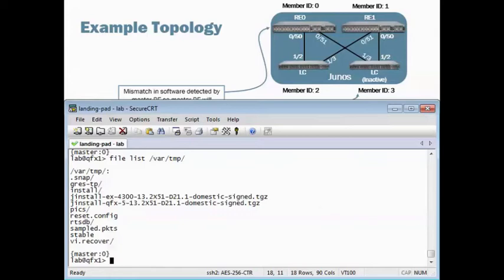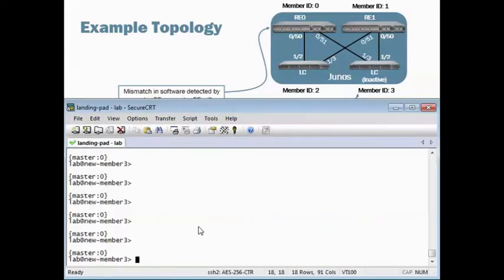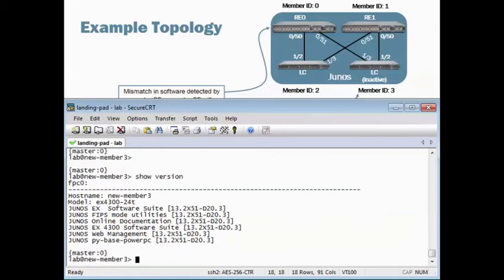Now what I'm going to do is switch over to the console of the new switch that we're going to add, which is this new member 3. So I'm on there. I want to do a show version. So look at this, the version is wrong. Notice it's 20.3. Remember, I think we're using 21.1 on the virtual chassis fabric.